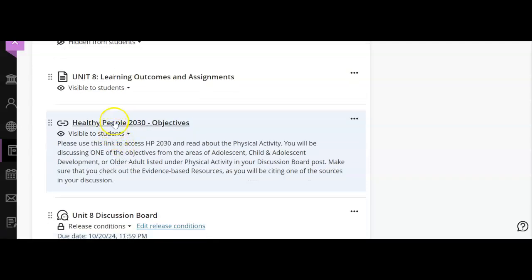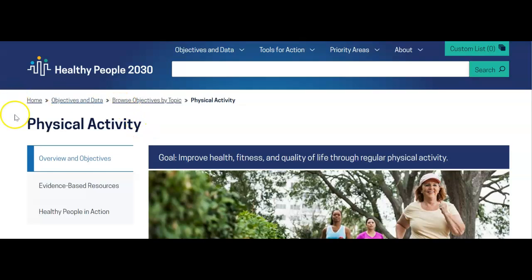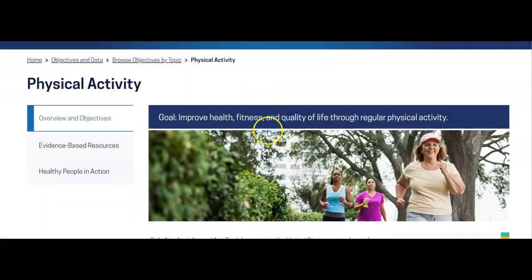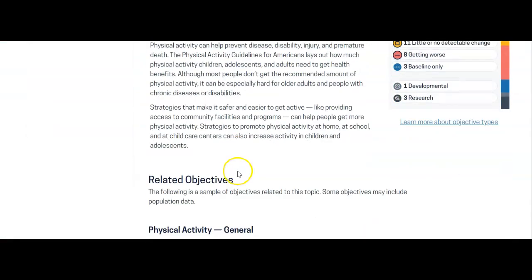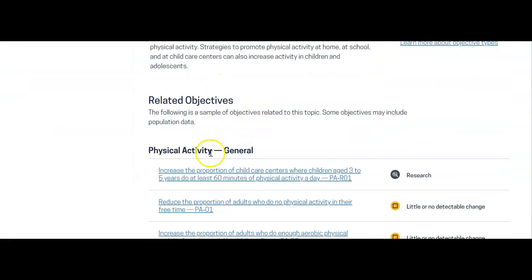So Healthy People 2030. If you click on this link, you're going to go to Healthy People 2030 specifically for physical activity. So if you were on their site and you browsed objectives by topic, physical activity is one of those. So for the discussion board, you're going to read this information, and then you're going to be choosing from one of these areas, and I'm going to show you.